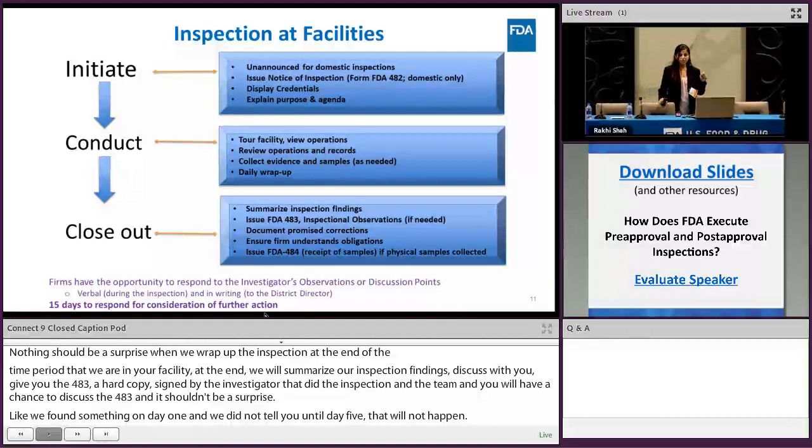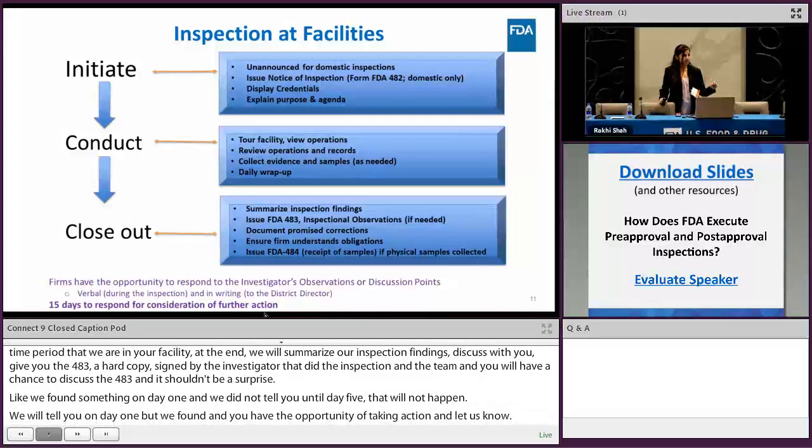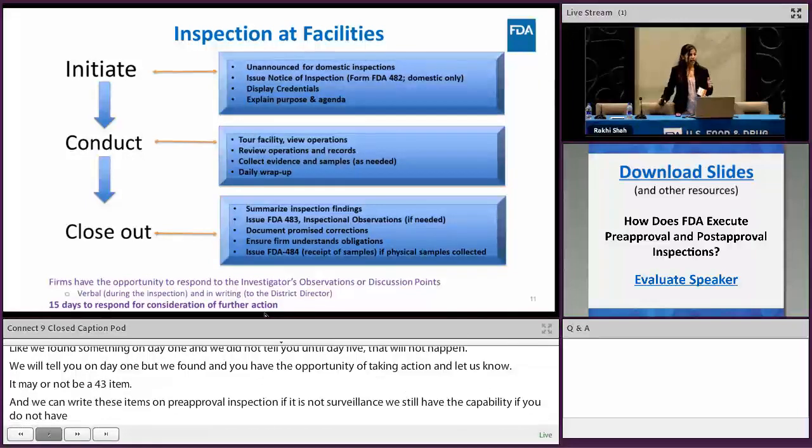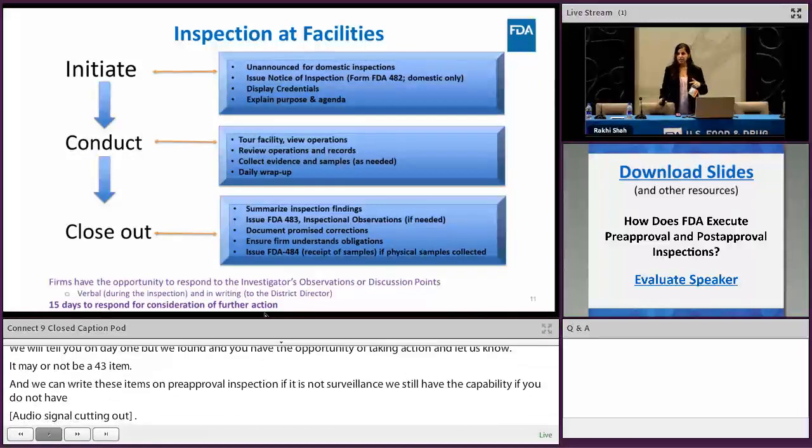And we can write 483 items even on a pre-approval inspection. If it is not surveillance, we still have the capability of writing them, even if you do not have a marketed product until then. We will issue a 484 if we collected samples during the inspection. So that is another form. And as I told you, you have the ability to respond to us within 15 days.